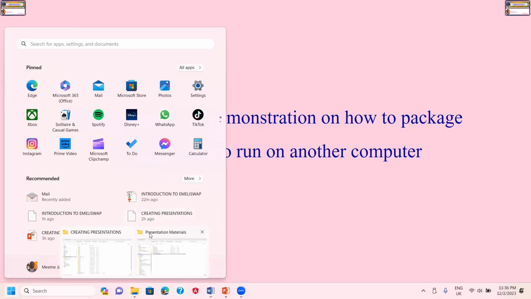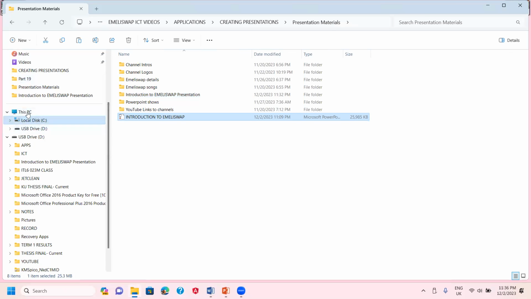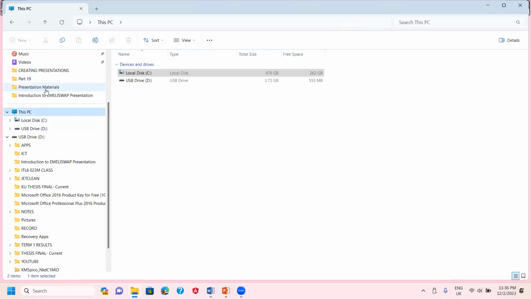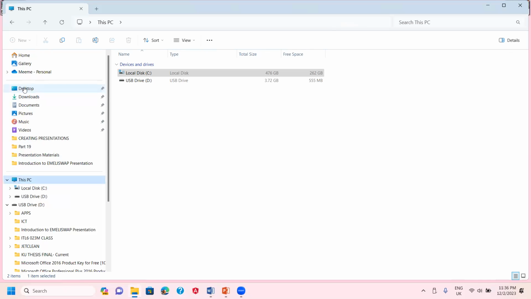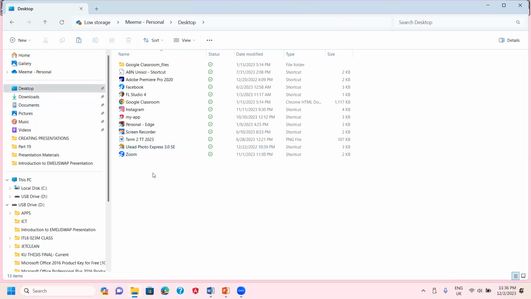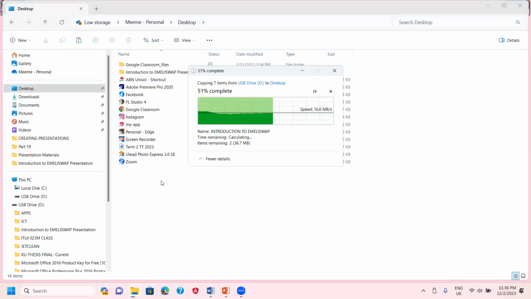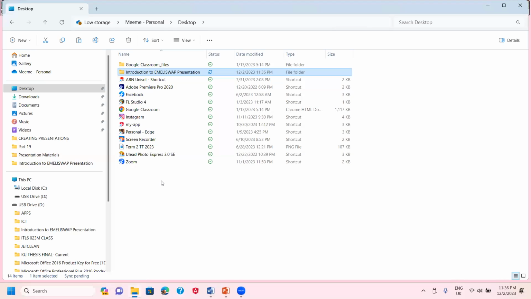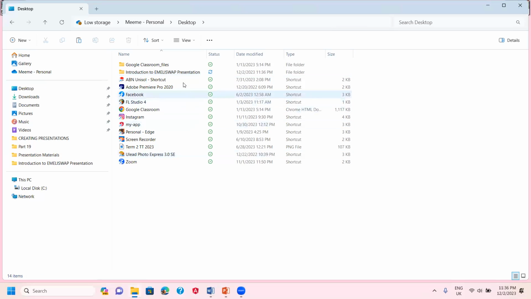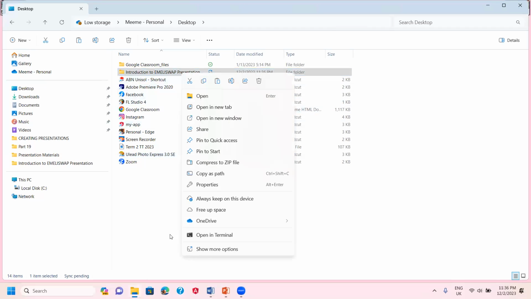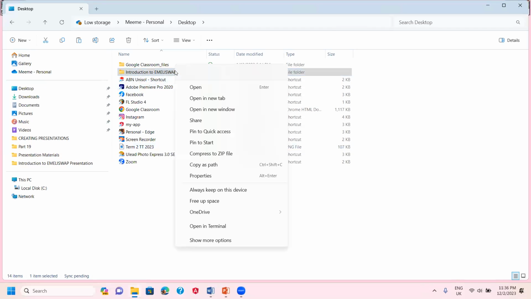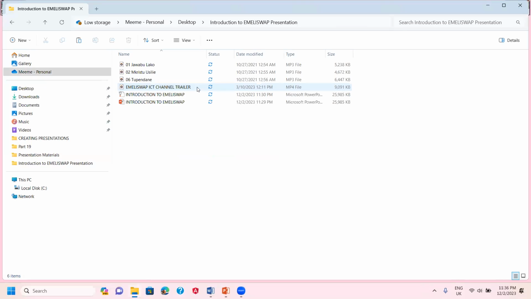For example, I can click on this PC in my computer, and then I can click on desktop. And then you can paste your folder there. That way, you right click on the desktop for that computer and click paste. Once you do that, you can remove your flash disk. And then in that computer, you open the folder that contains your presentation. So you can right click on that folder and click open.